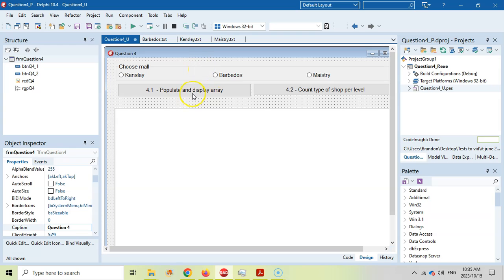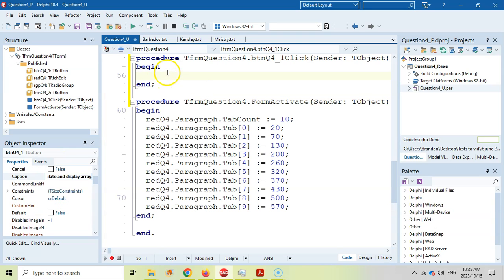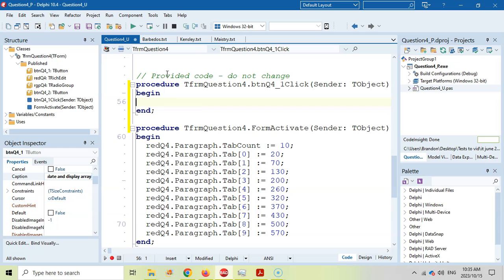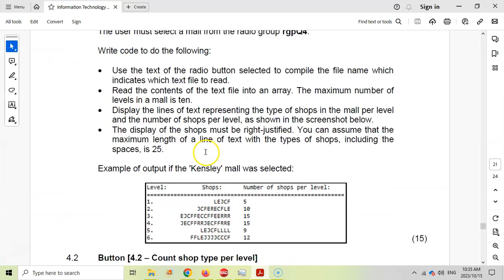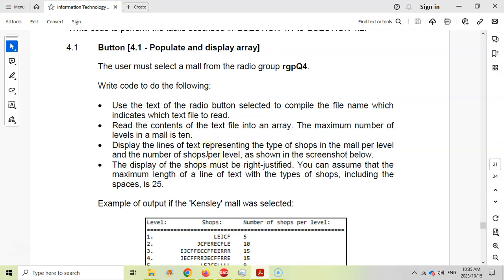So the first thing is to load the stuff into the array. We're doing text file handling. If you remember your text file handling, do they mention anything about error checking? No, they don't mention anything. I'm just going to assume that we must do the error checking. So they say read the content into the text file. So first of all, I'm going to do this text file, but this one later.